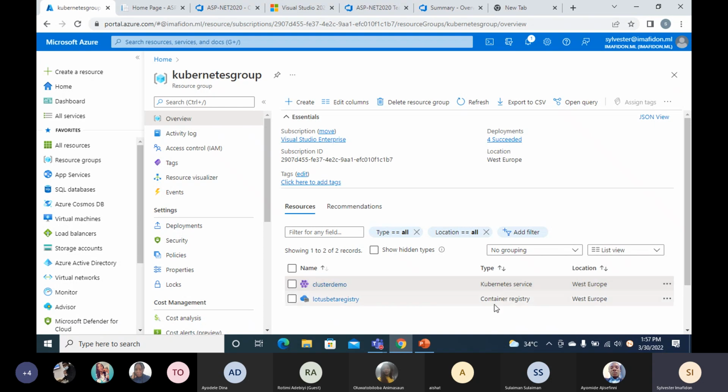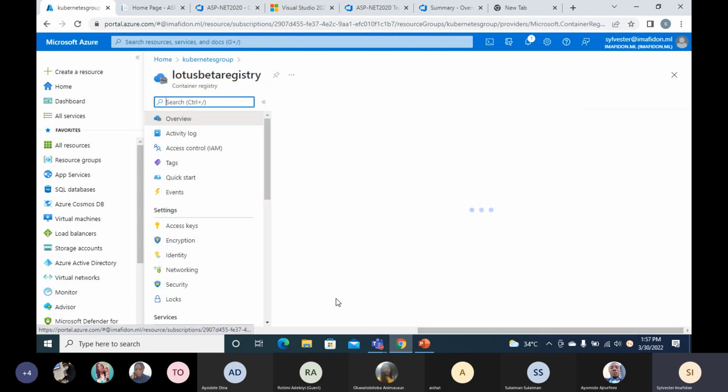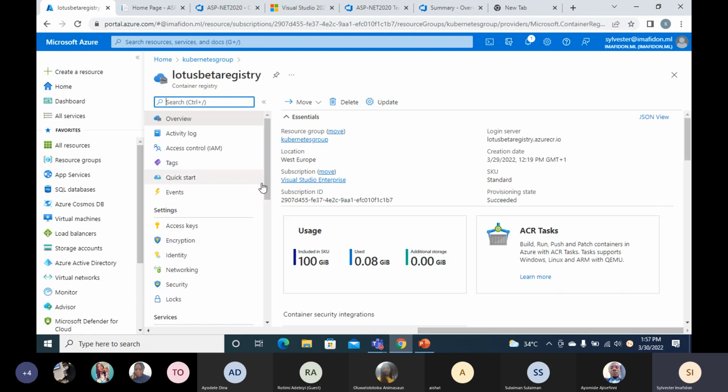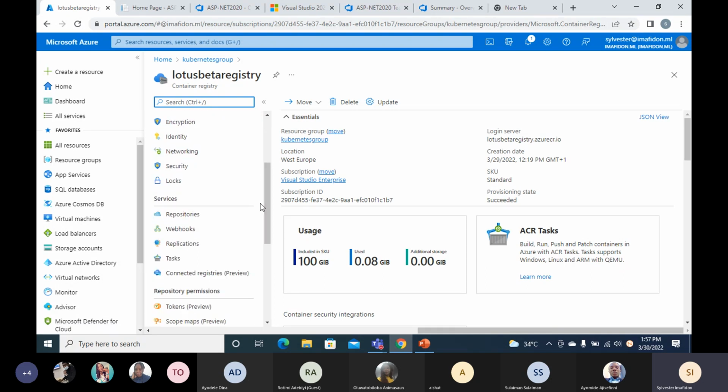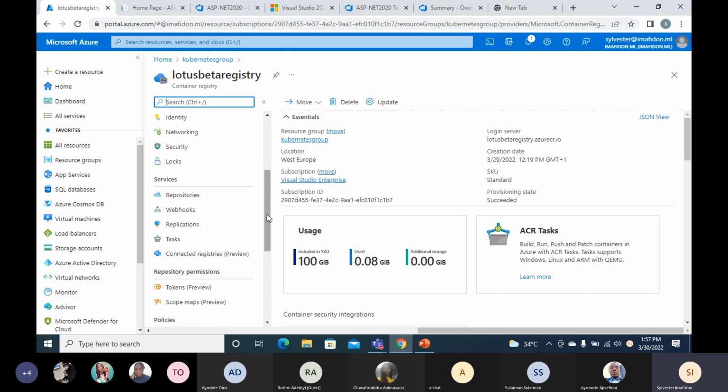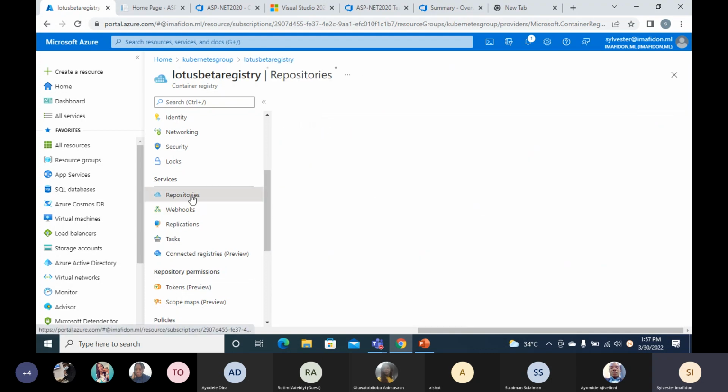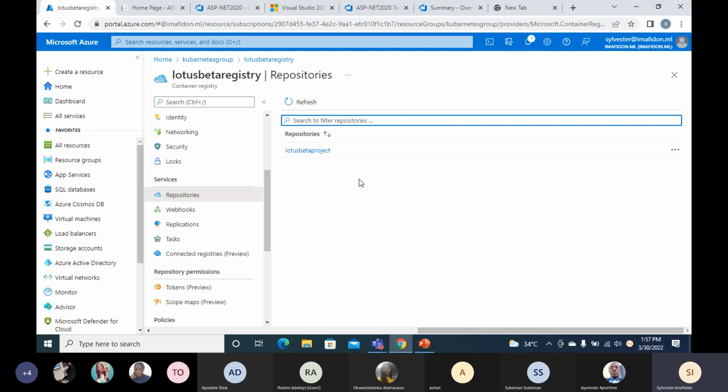So let me just talk about the container registry. This is the container registry. What it does is, after you have built your image and deploy it, the first point of contact is the container registry. It's going to be deployed in this environment, which is your repo.